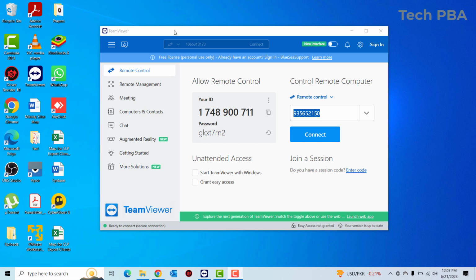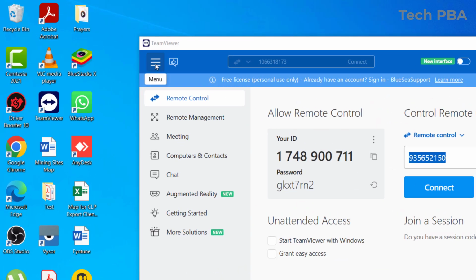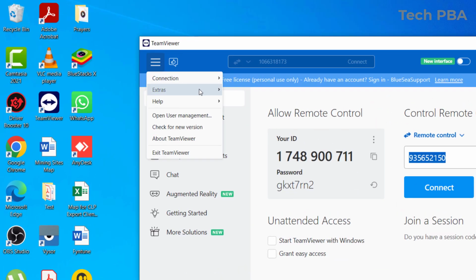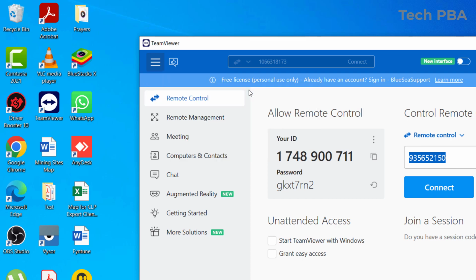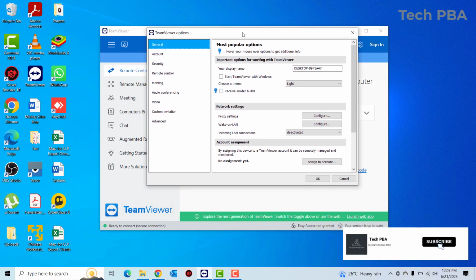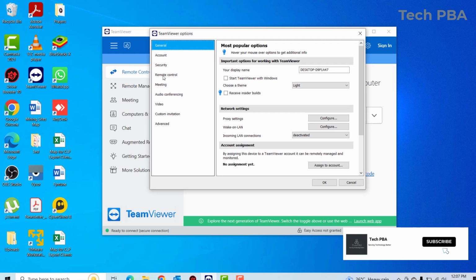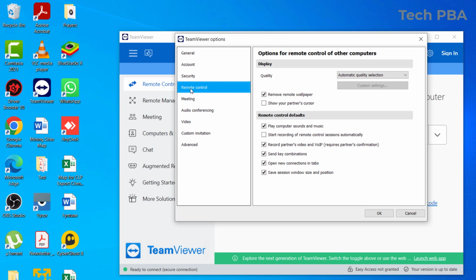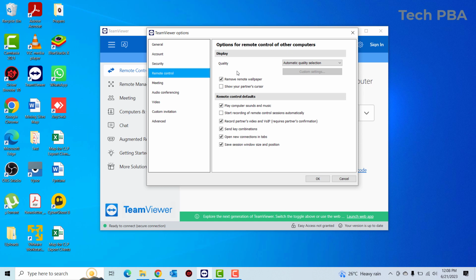So on the computer that you are going to use to do the remote connection, the computer you are going to use to connect to another computer, when you open TeamViewer and then you go to these three lines over here, you click on it, then you mouse over the extras and then click options. Then in the pop-up window that comes up, when you click on remote control on the left side, you can see this option right here. It says remove remote wallpaper. With that checkbox selected, every time you connect to a remote computer, that remote computer's desktop will have a dark background, or it will be dark or will be black.